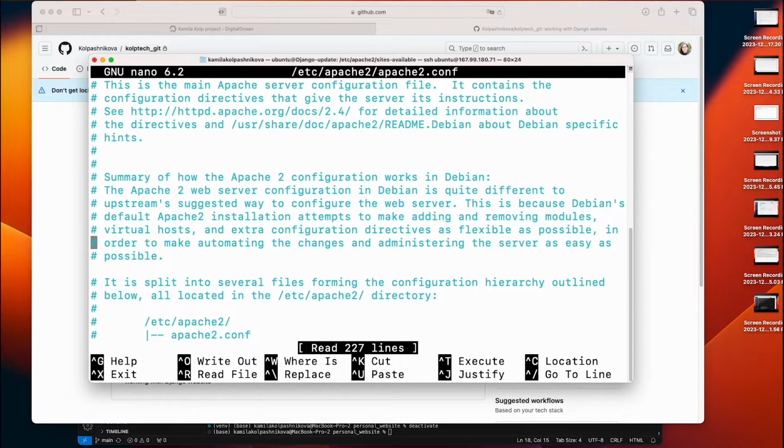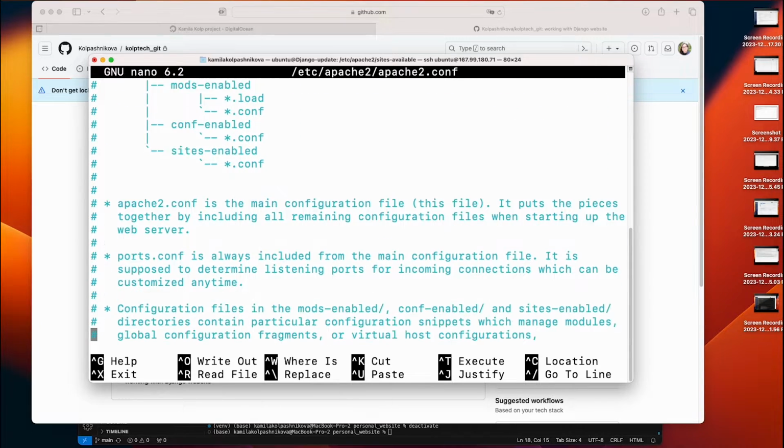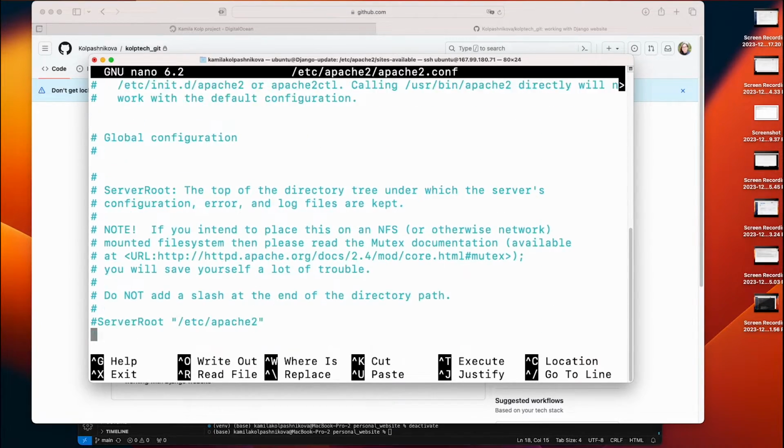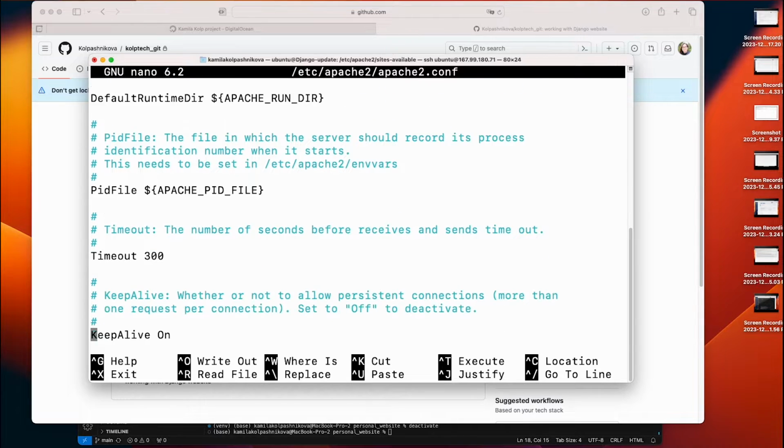So here we need to find the directory with /var/www.